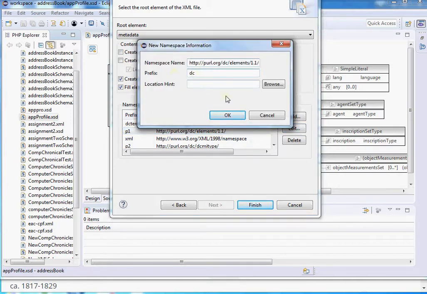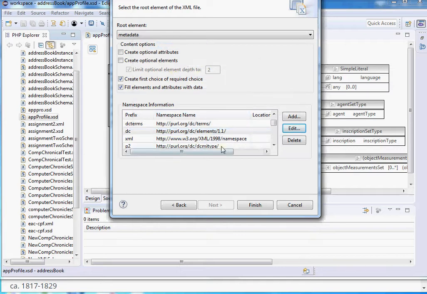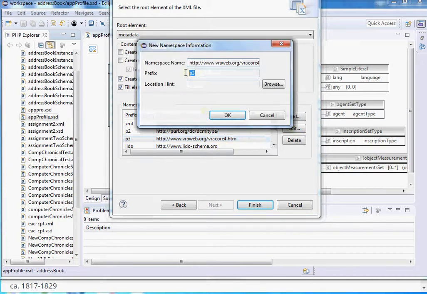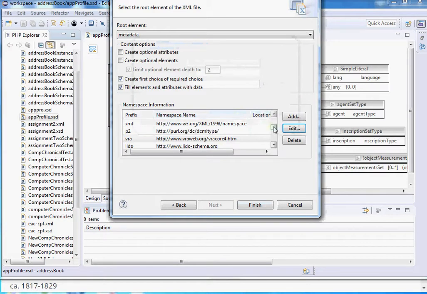This is DC. This is simple, and we're not about Dublin Core types, but VRA. Let's change it to this one, P3 to VRA. And LIDO is set. The reason you are seeing all of these different namespaces that we didn't necessarily include directly is because we include LIDO, VRA, and Dublin Core terms, because these schemas also include other schemas. Therefore, we inherit all of them in our application profile. That is why. So let's finish.